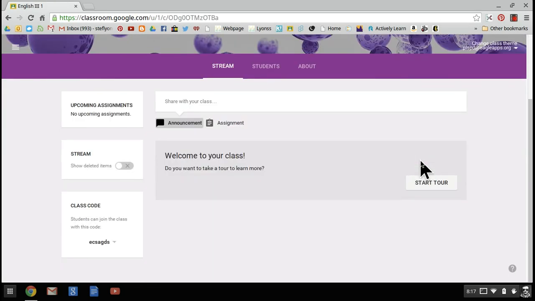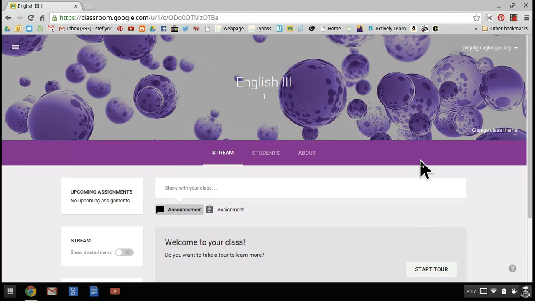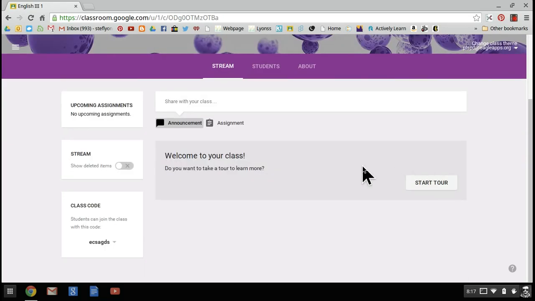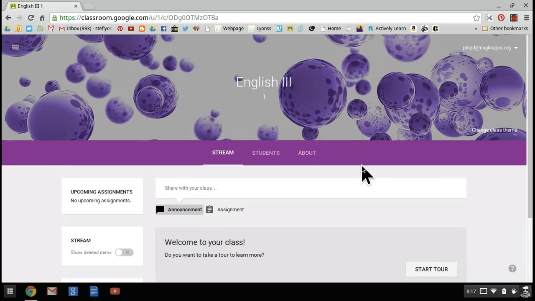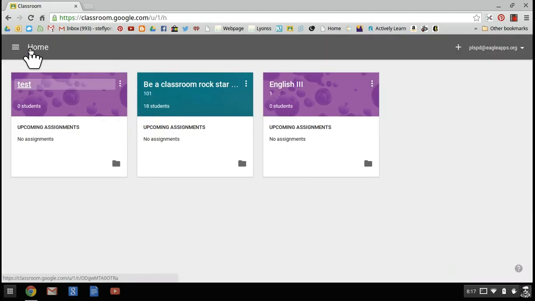Right away, you'll be taken to the screen where everything happens. You create your assignments, you can communicate with students. But for now, I'm going to take you back with the little hamburger back to the home screen, so you can see that English 3 section 1 has popped up right here on the screen.